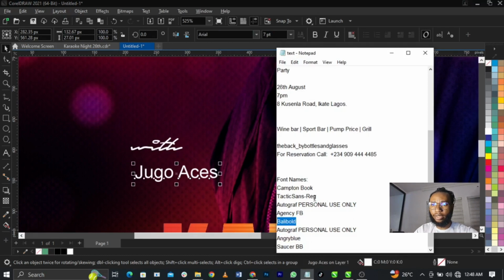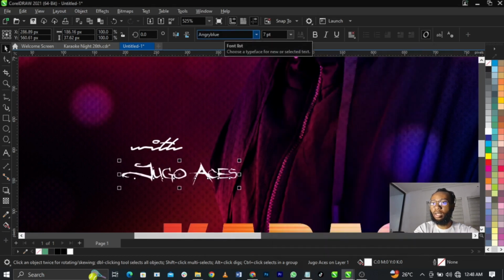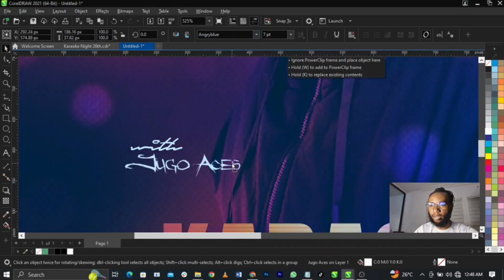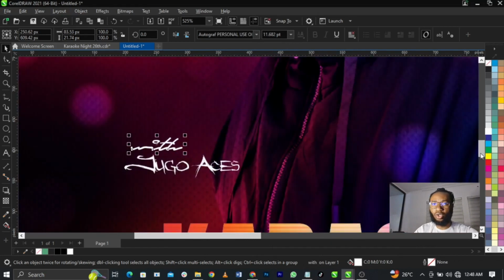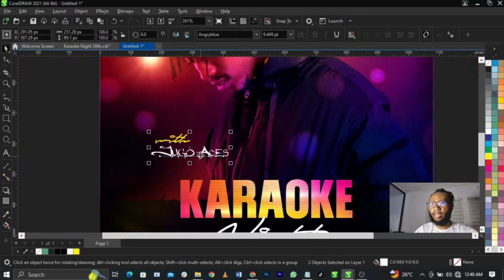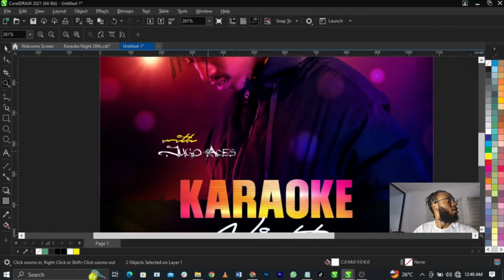So guys, let's check the font. I think it's this one. Let me just see. All right, that's the font, guys. Once you do that, change this to this color, yellow, and leave that to that. So that's what you're going to have, guys.